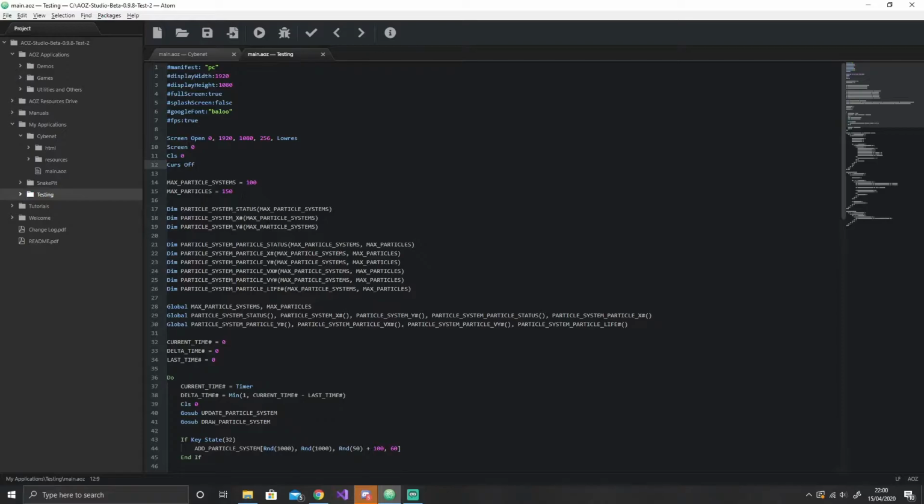So let's start at the top. The first two variables, the first one just defines the maximum number of particle systems that I'm going to allow. I've got that set to 100, but in my game Cybernet, there's never more than 100 things exploding on the screen at any one time, so 100 is more than enough for this. Now the max particles is the number of individual particles per particle system. Again, that could be increased quite easily, but I've been playing around with this, and the maximum of 150 gives the right visual effects that I'm looking for.